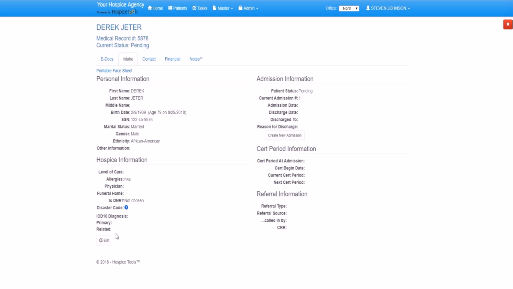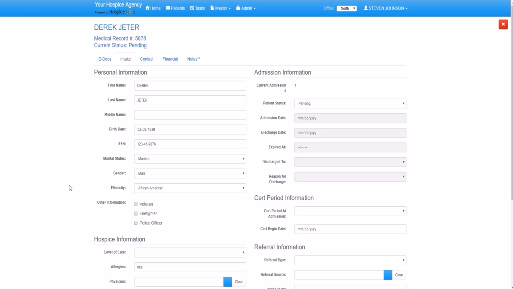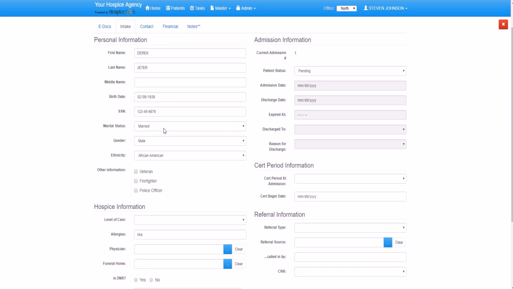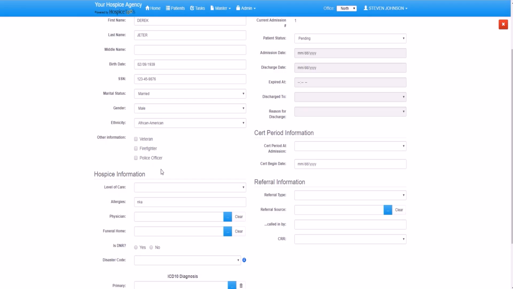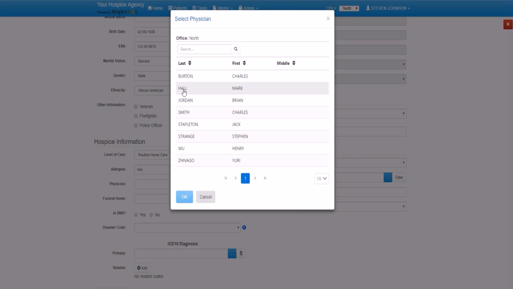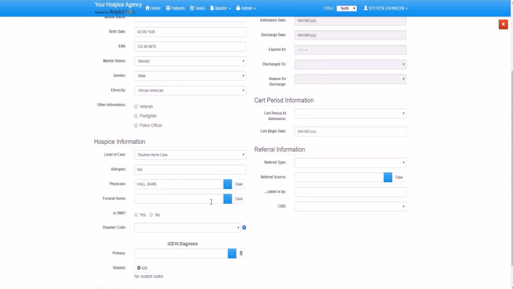We'll click Edit and put Derek's face sheet into edit mode. We had completed the basic demographic information for Derek, such as his first name, last name, date of birth, etc. And now we can go ahead and complete the rest of the information. We now know that Derek will be coming onto hospice at routine home care. We will select his attending physician, Dr. Mark Hall. He doesn't have a funeral home yet, so we won't complete that yet, but that can be entered at a later date during his stay on hospice.